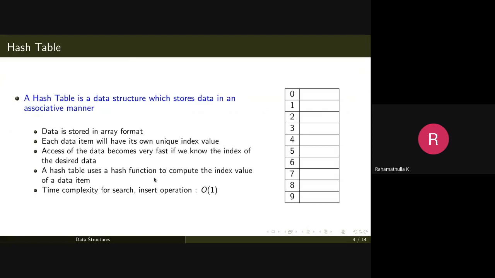A hash function is developed in such a way that if you supply this data item to the hash function, it will return you a 0. If you supply this data item, it will return you a 1. So you give the data item that needs to be searched into the hash function, then the hash function will give you the corresponding index value of the desired data. So the time complexity of the search or insert operation will be order of 1, or a constant.